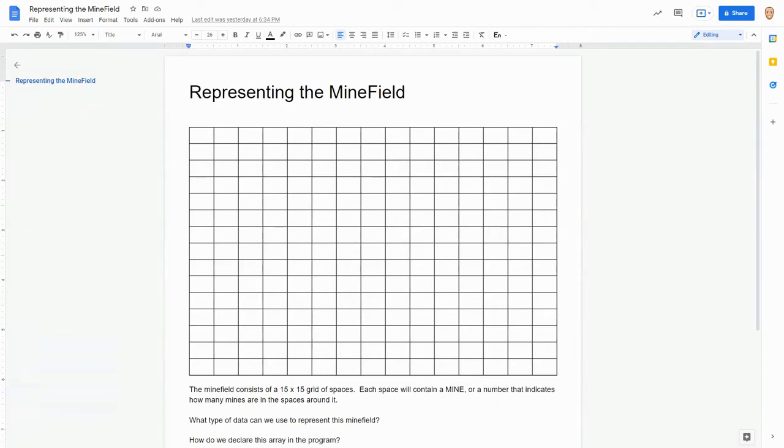So I want to start to program the Minesweeper Minefield shortly. And one of the first tasks in the program that I need to think about is how I'm going to represent the minefield in the computer program. What kind of information am I going to use to store where the mines are located and how many mines are around each spot within the field?